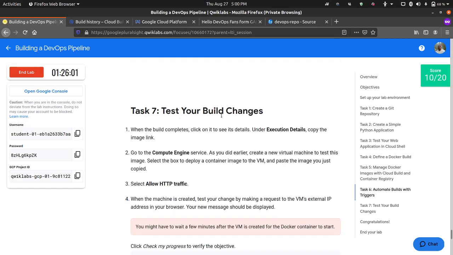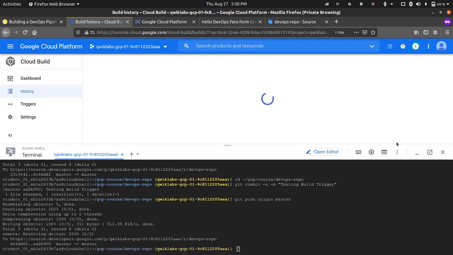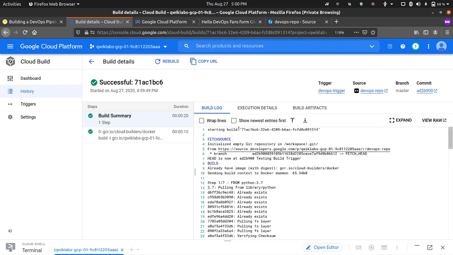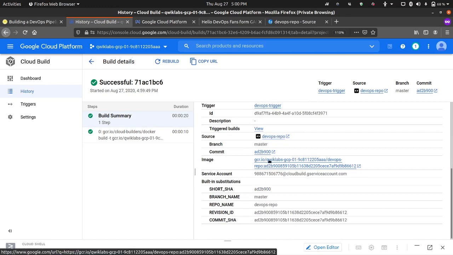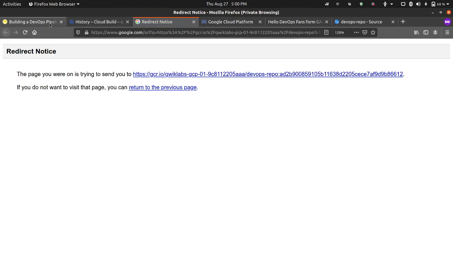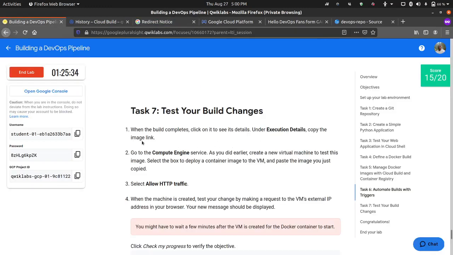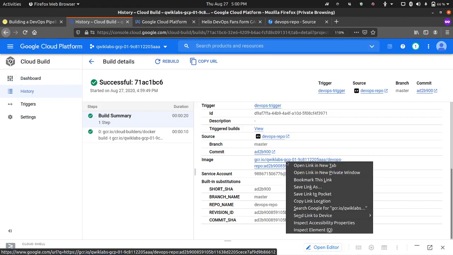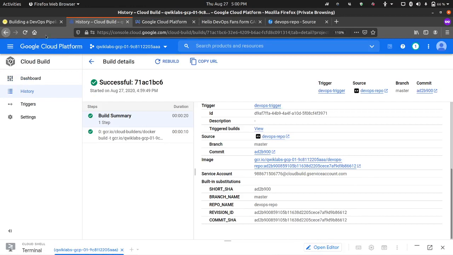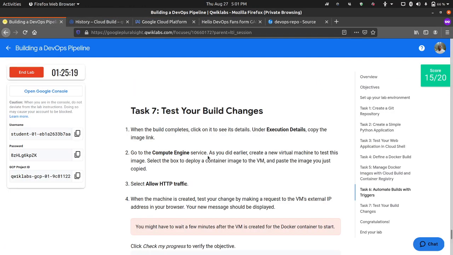So test your build changes. When the build completes, click on it to see the details. Under execution details, copy the image link. Let's minimize this. Details, click the image link. Where is that? And there it is. Click that one, it opens. And then what are we supposed to do? Under execution, copy the image link. Oh, I'm supposed to have copied that, not click on it. So let's copy the link and then go to the compute engine service as you did earlier.